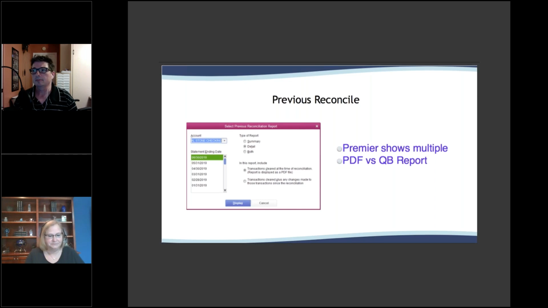The important thing to note about the previous reconciliation is that this report is going to be the saved report as you did the reconciliation. There are 2 options in the report. You can see that one is as the PDF file, and the other one is the QuickBooks report. So it allows you to drill in on the transaction and those types of things. The important thing to note about the PDF is that when you do the reconciliation, you click on Reconcile.